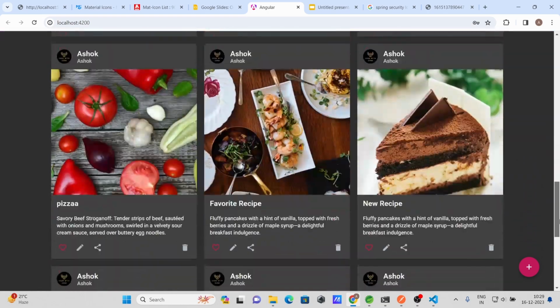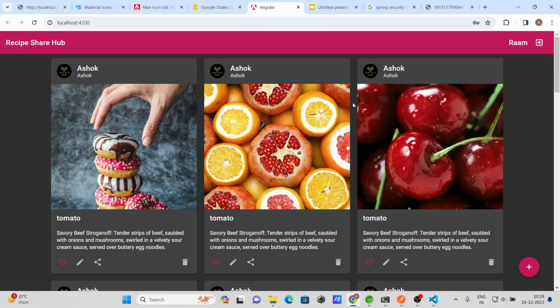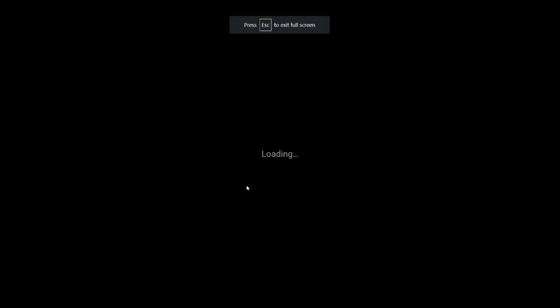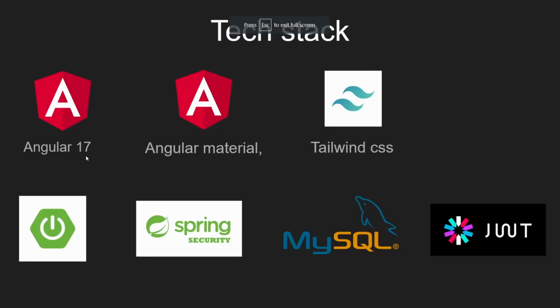So I will show you the demo of this project, but first let's check what technologies we are going to use in this project. So guys, as you can see here, we are going to use Angular 17. Okay, it's the latest version of Angular. Also we will use Angular Material as a component library and Tailwind CSS for CSS.